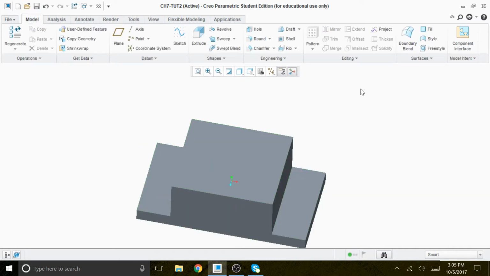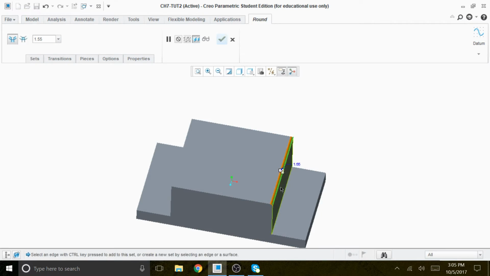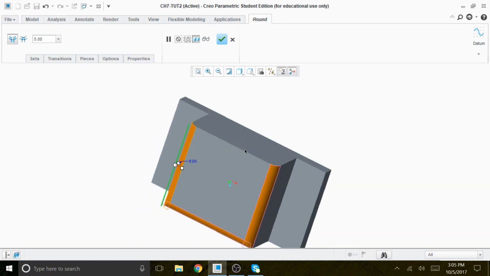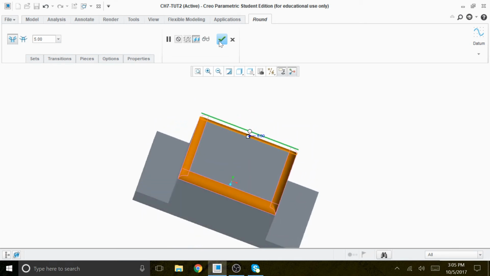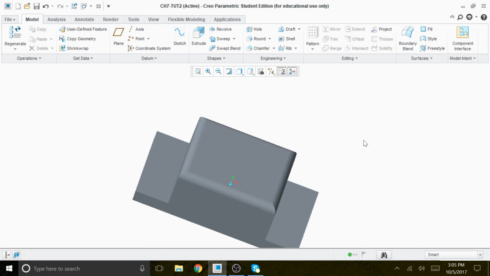Okay, next we're going to put some rounds. The radius of the round will be 5. We go all around this. We click on the line, and then we click on this line, and then we click on this line here. So we have the round of 5. We're going to check. Everything is good to go.